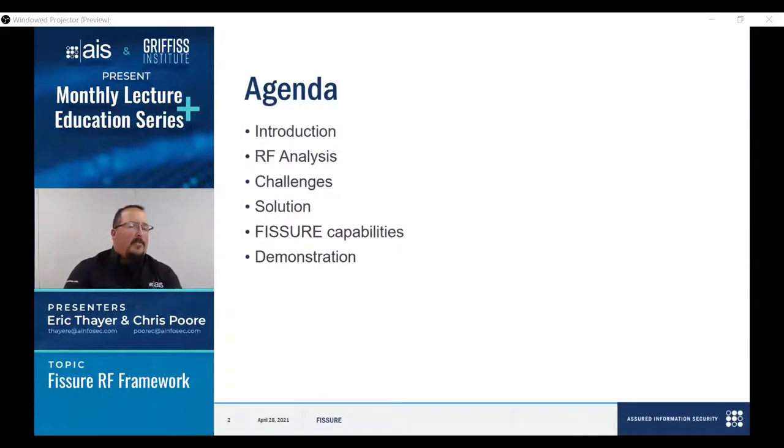It's an in-house tool. We'll introduce you to who we are, what we do, why we need RF analysis tools, the sorts of challenges that are presented by that, and then our actual FISSURE solution. We'll talk through the solution, talk through how it works, and then give you a demonstration against a couple interesting targets that are relevant to us.